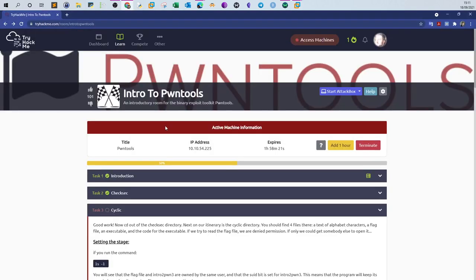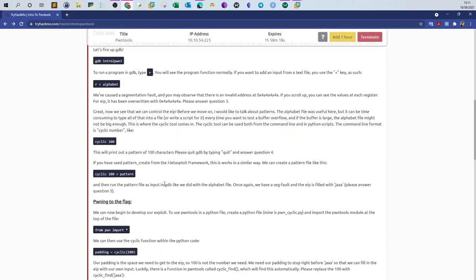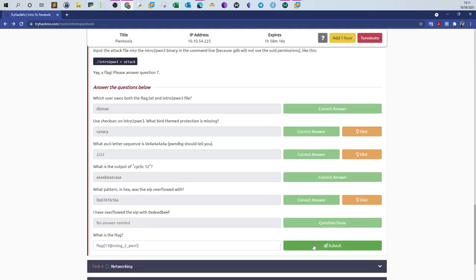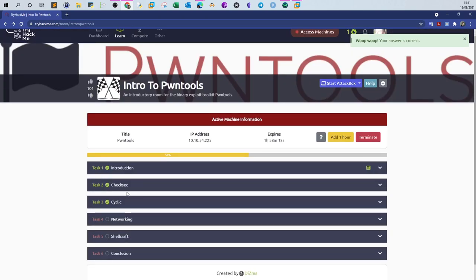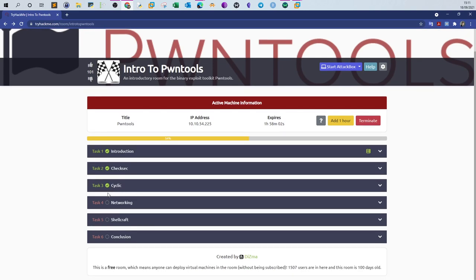Let's see if it's correct. I know there's no other flag, but let's see. So type that in and we answered that. So that's for Checksec and Cyclic. Of course, we can generate patterns using Metasploit and other tools, but the methodology of exploiting buffer overflow stays the same. In the next video, we will be talking about networking and shellcraft in binary exploitations. So that is for today and see you in the next video.